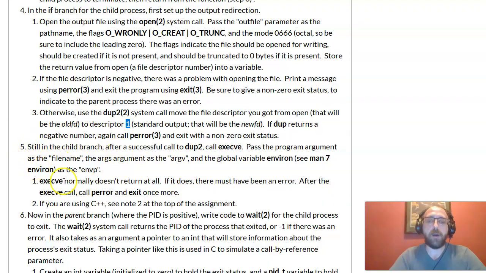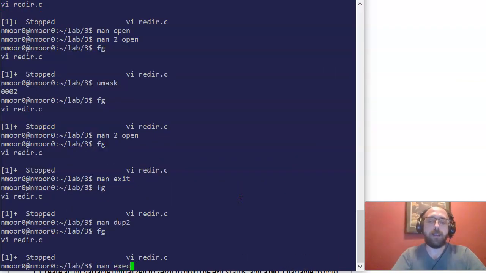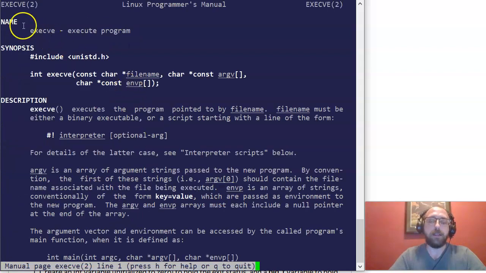All right, so now we are in the child branch. After we get past that if, we know dup2 succeeded, so we have our file on standard output. So we need to call execve. Execve takes a file name, a list of arguments, and an environment. So we're going to have to take a look at those things. And for execve, I need to include unistd, which I've already included, so that's great.